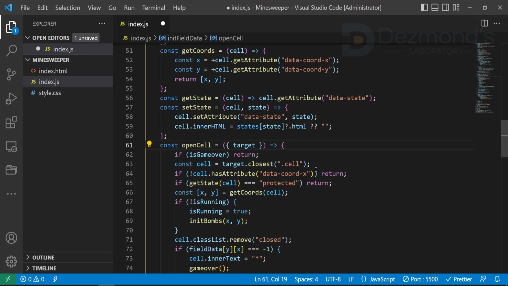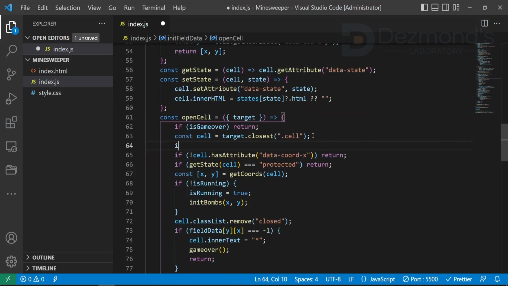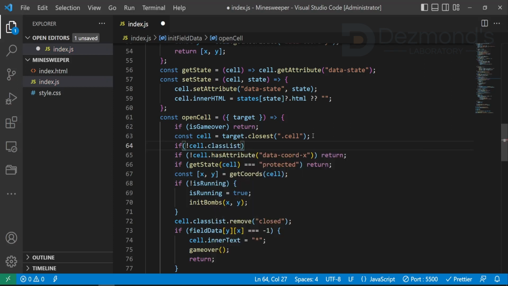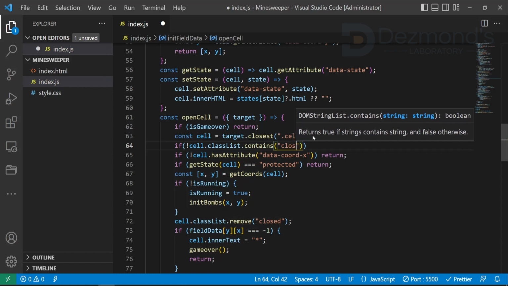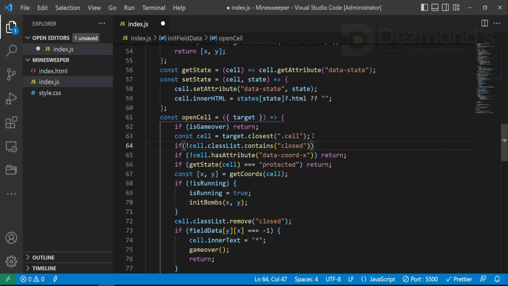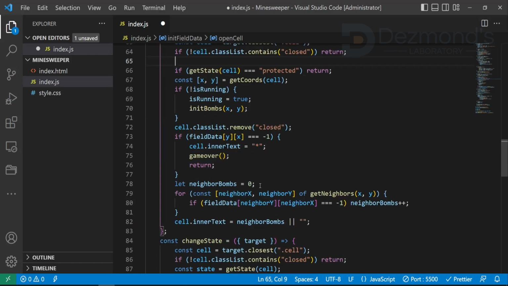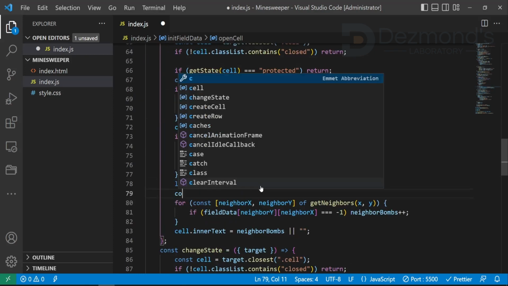Okay, now we are ready to update the open cell function. First, this function should work only with closed cells. We need to check if the class list doesn't contain the closed class, we should exit the function. And we don't really need the next check, because only a cell can have the closed class, and each cell always has this attribute.